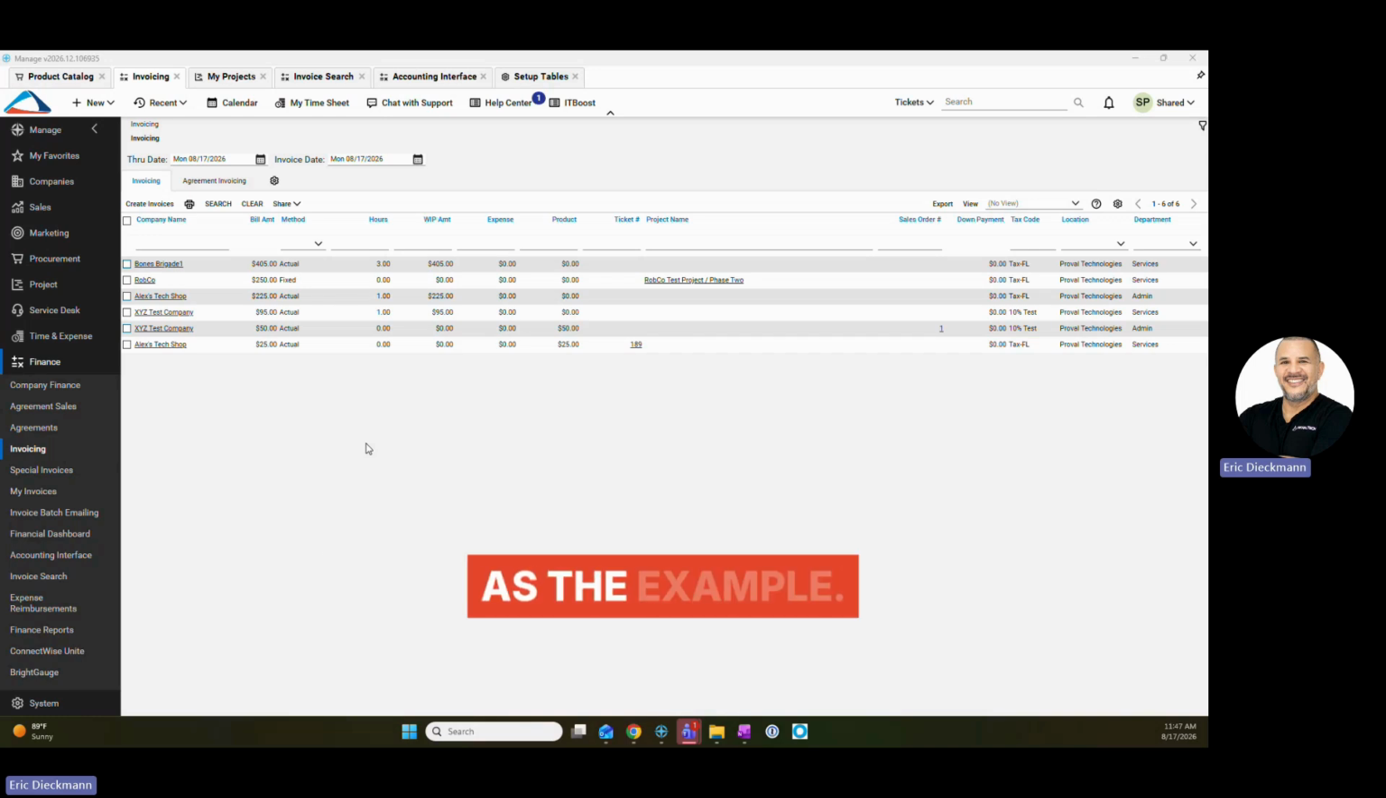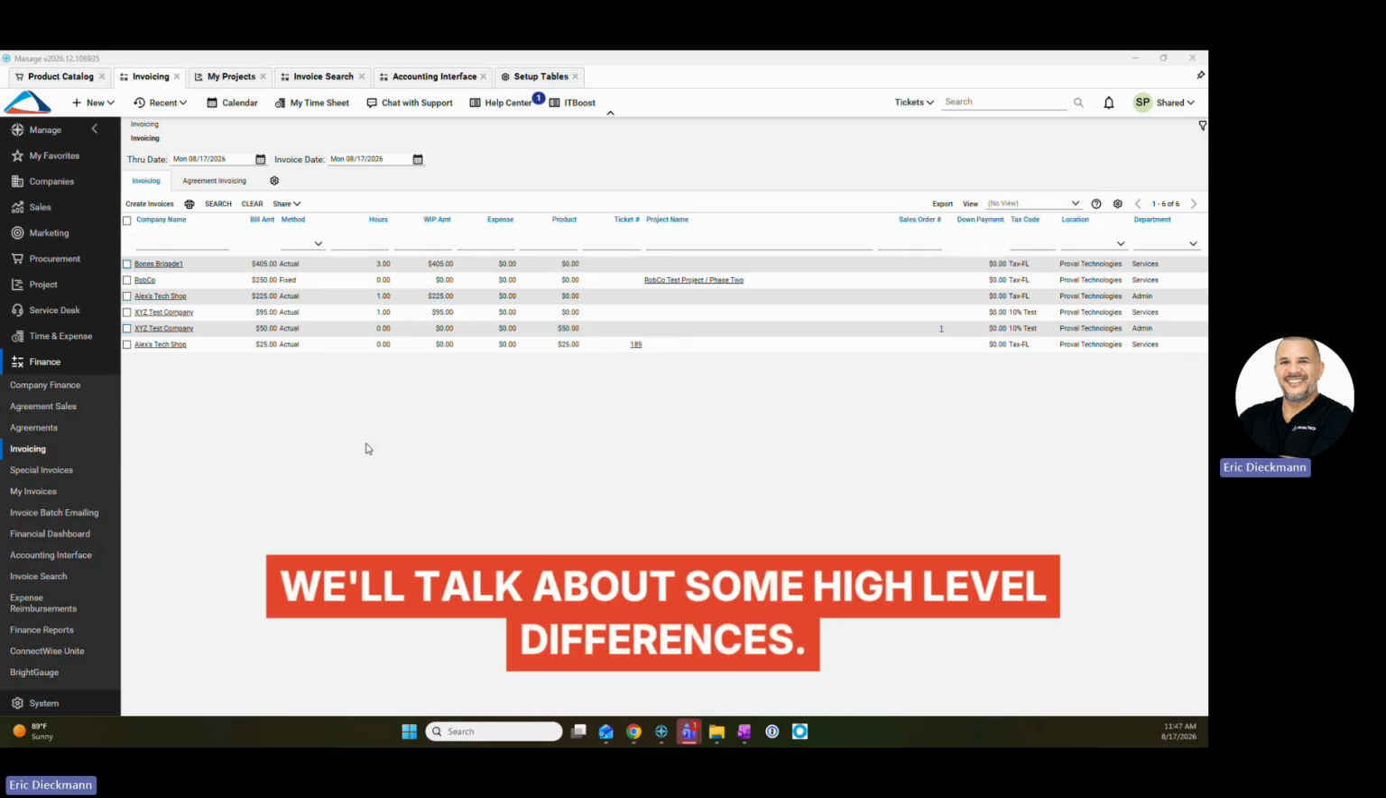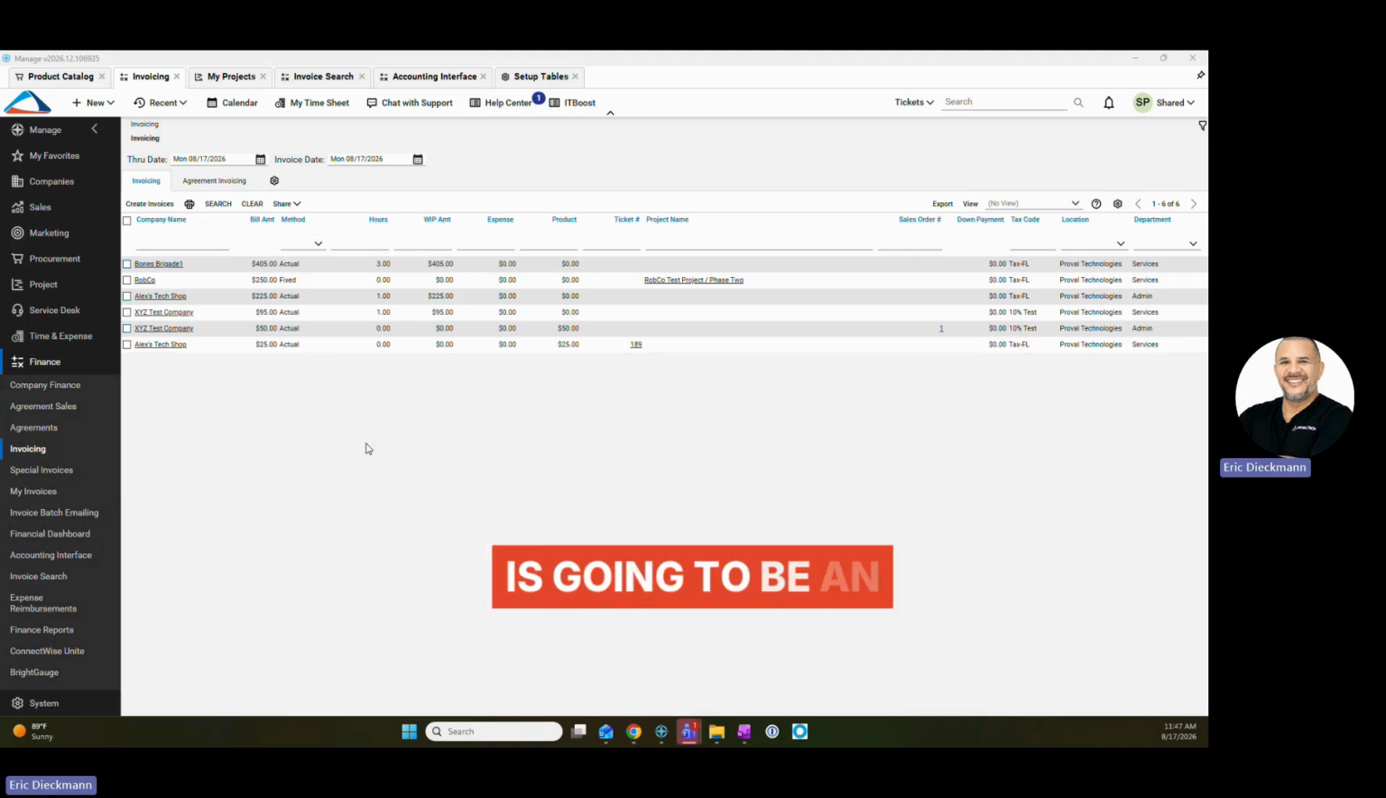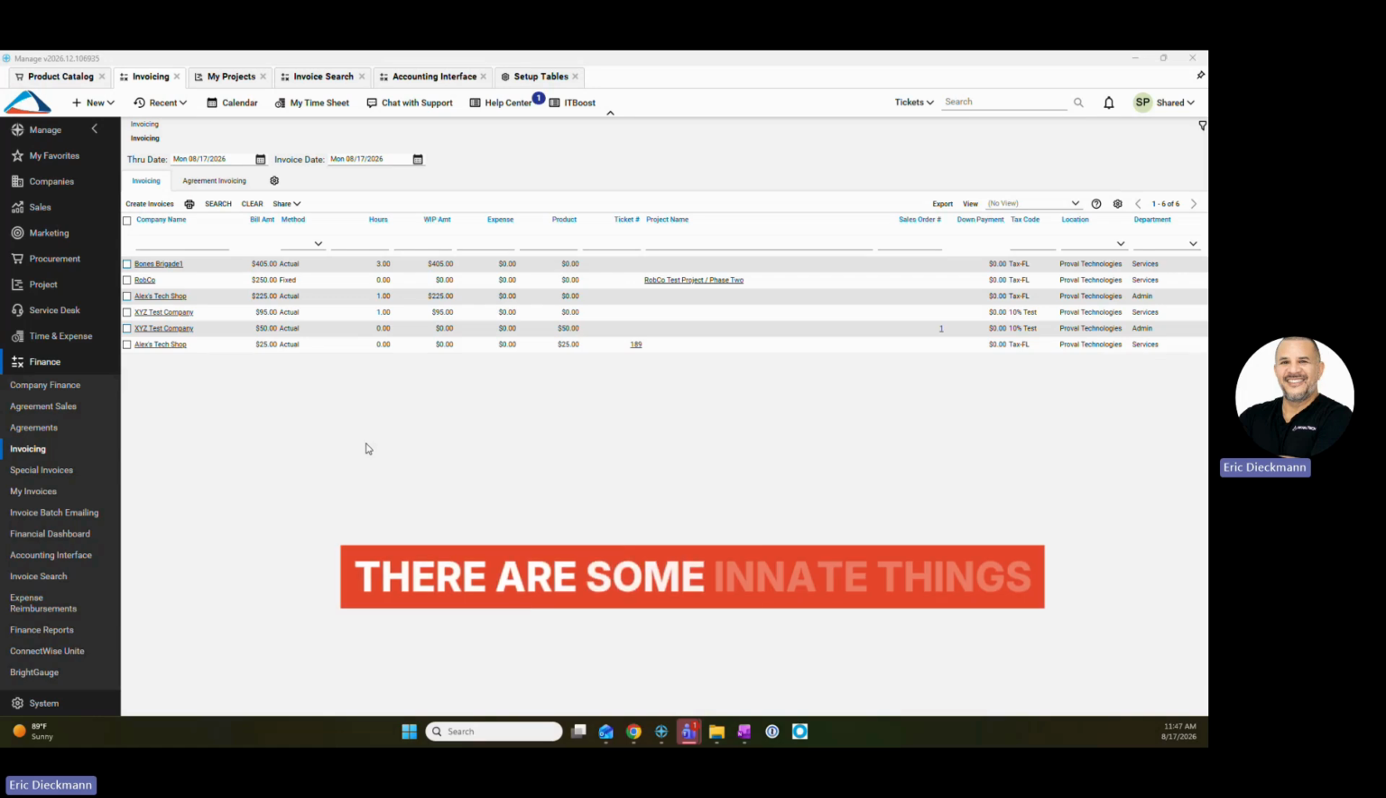I'm going to use QuickBooks as the example. QuickBooks or QuickBooks Online kind of work pretty similarly. I'll talk about some high level differences. To start this off, number one, the only thing that gets pushed over is going to be an invoice that gets created inside ConnectWise. Now, there are some innate things that can potentially happen.